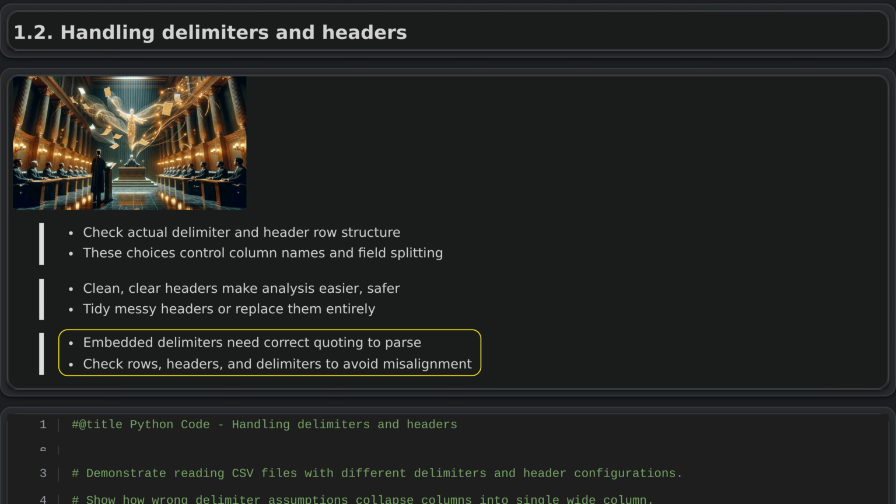When working with CSV files, delimiters and headers can affect data integrity in subtle ways. If text fields or headers contain the delimiter, such as a comma, they must be properly enclosed in quotes. If this quoting is inconsistent, the parser may treat embedded delimiters as real separators, causing columns to shift and fields to mismatch. To maintain a correct table structure, always verify that every row, including the header row, uses delimiters consistently, and that any delimiters inside text are correctly quoted.